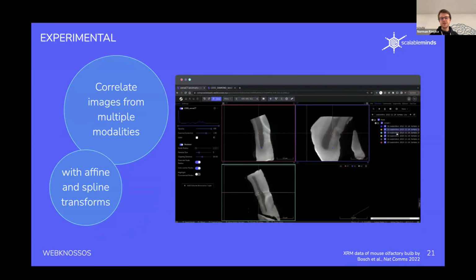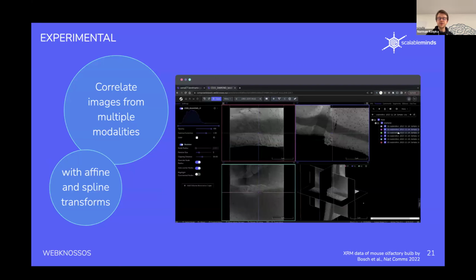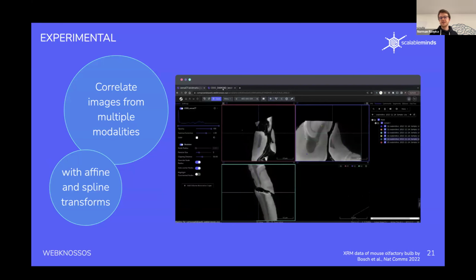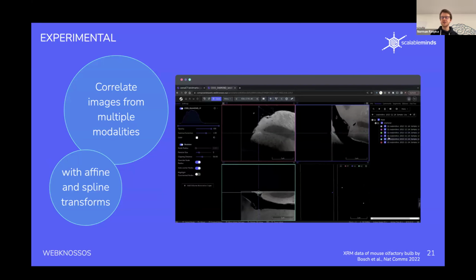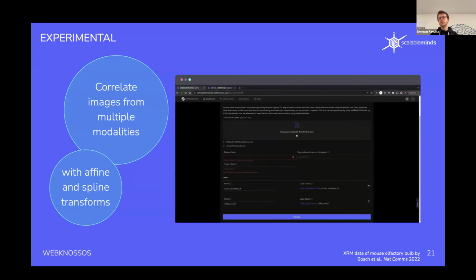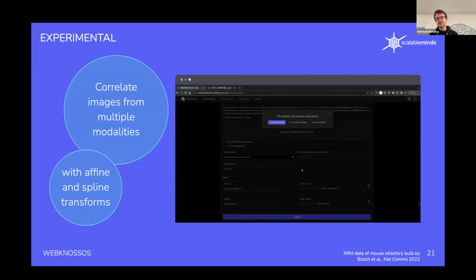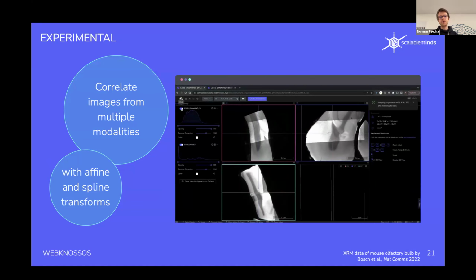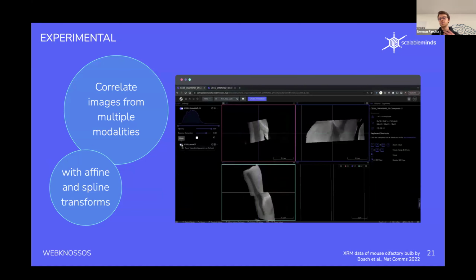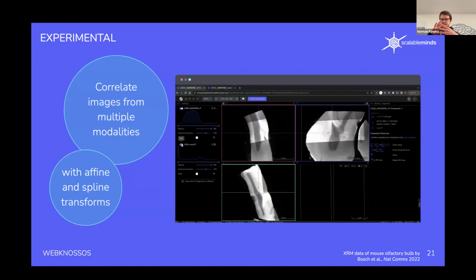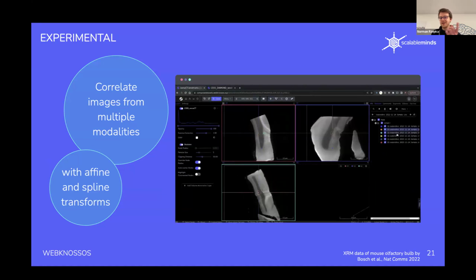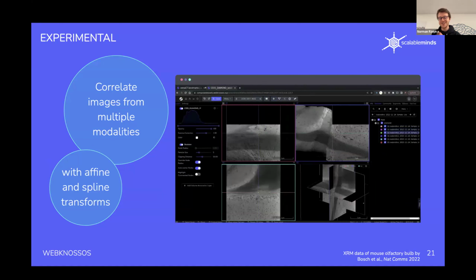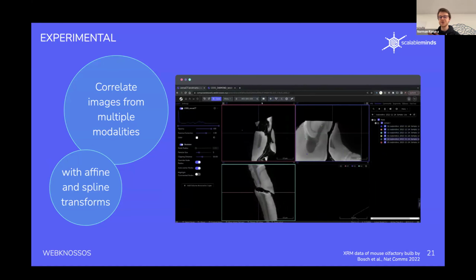Another feature that WEBKNOSSOS has is working with multiple modalities. WEBKNOSSOS has the ability to correlate images from different modalities on top of each other. So if you have a CLEM workflow, you can upload both the LM data as well as the EM data, and then correlate them inside of WEBKNOSSOS or import BigWarp CSVs, and then WEBKNOSSOS is able to visualize them in one scene. Here, these are neither light microscopy nor EM, but two X-ray data sets, one from a lab source and one from a synchrotron.